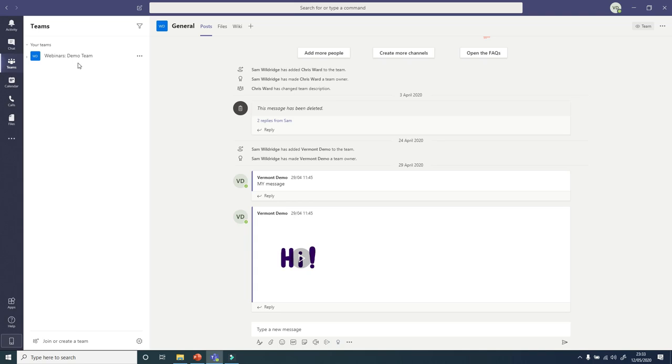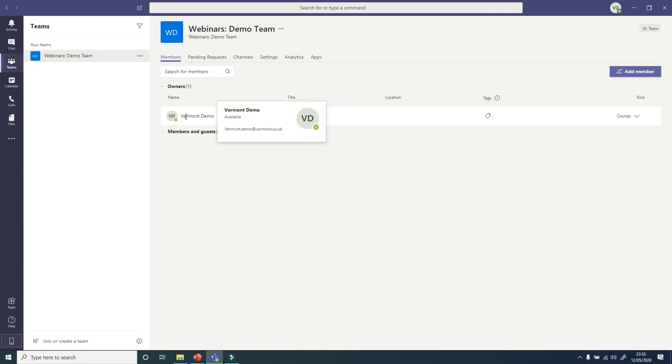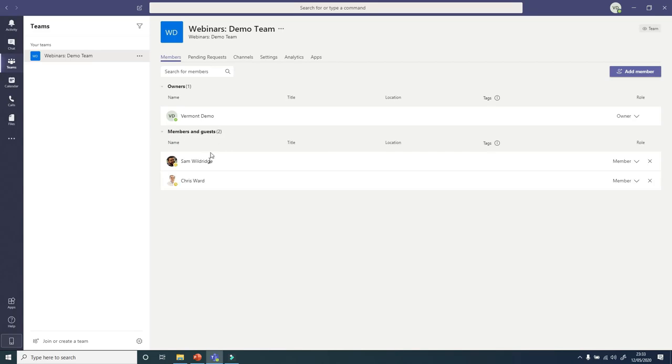In this team, this is the demo team for our webinar series. In here, the membership is an owner who sets the membership and the priorities and preferences of the team, creates the channels, and administrates and effectively is a moderator for the team. And then we have the members or guests.